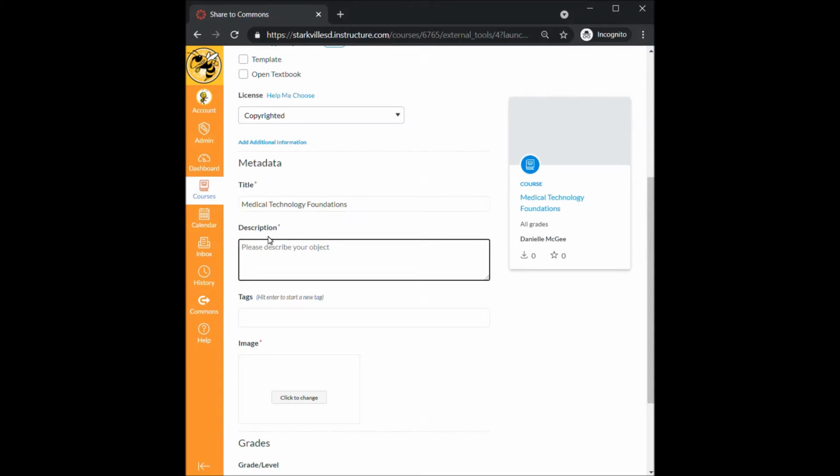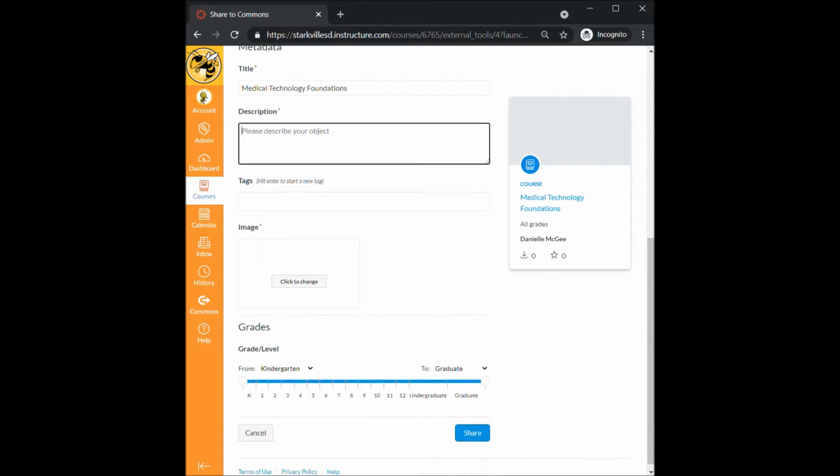Now, under description, you can put a brief description there, but anywhere that you notice the asterisk is where you're going to have to enter in information. Now, tags are ways for you to add association with your content. So if people are searching for your content, they can search for keywords and different things like that. So you can enter in tags such as medical or technology or STEM. And that will help when they go to search for content if this is a public resource. Now, you will need to add a short image here.